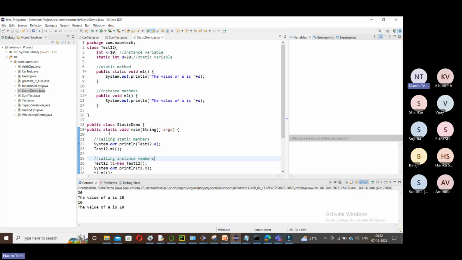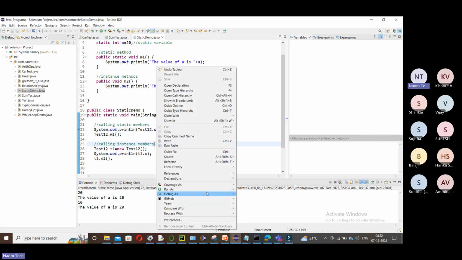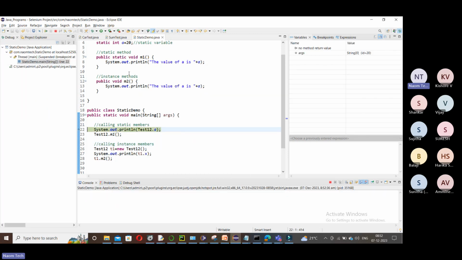Finally, one last quick question: why is this main method declared as static? This is something people always ask in interviews. Why is main declared as static? Because when you start executing the program, let me just debug so that you can clearly see the start of the program. If you see here while debugging, the execution starts from the main method.